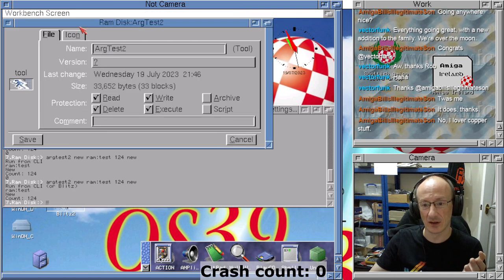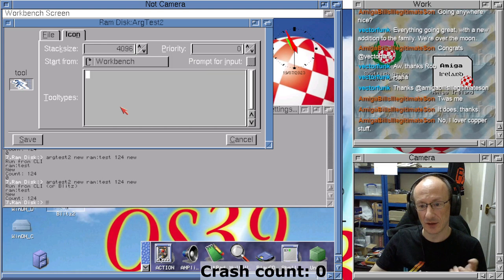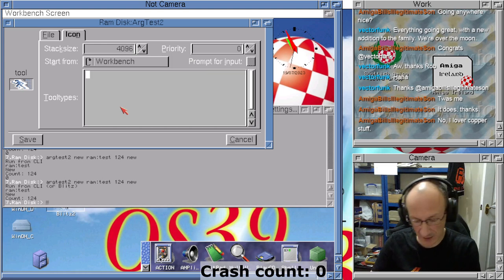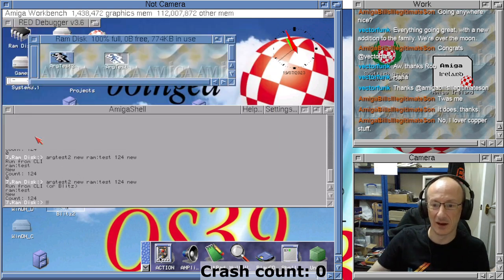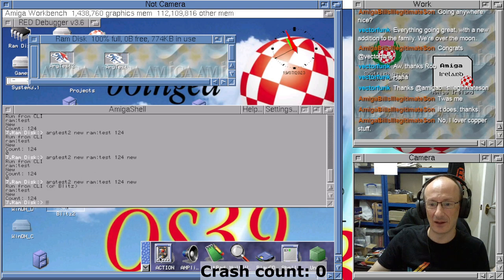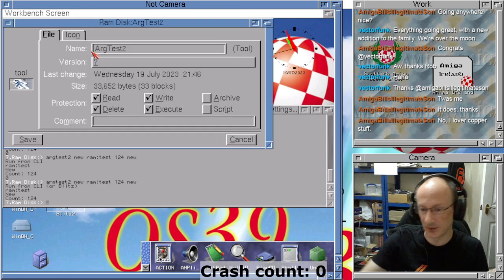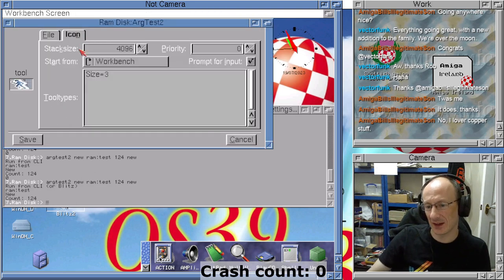icon information and you actually look at the icon, there are tool types, and you can have settings in there like, you can store a setting like that, and that's saved in the icon, and that lets you then use that setting. It's used for settings that you wouldn't frequently change, like you'd set once and then you leave it as it is forever.